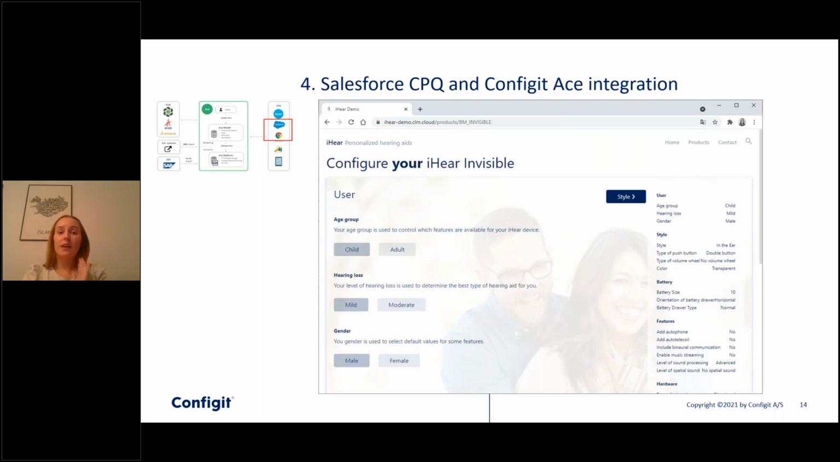So here we see an example of a configurator that is running as a standalone web application. And this configurator is showing the product model we saw before in ACE, and it's using the APIs on the platform to create this web application. And this is actually a public application that you can also find on our website at configit.com if you want to try it out.